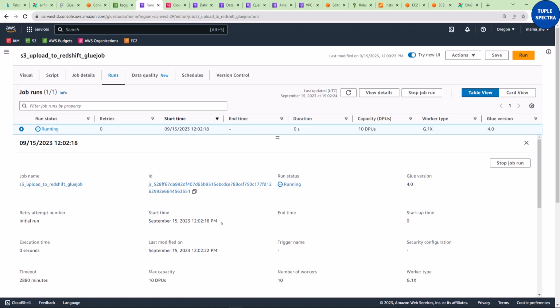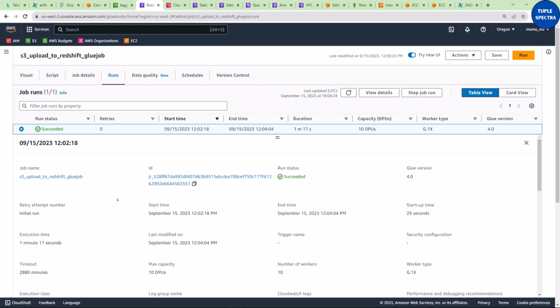Okay, so right now I'm going to pause the video because it might take, I think, a minute or 2 minutes for it to run. So I'll pause the video and then come back when the run status has changed. Okay, now very good, guys. You can see now that the run status has changed to succeeded. So that means that this Glue job has finally run. It has finished running. You can see it took 1 minute 17 seconds.